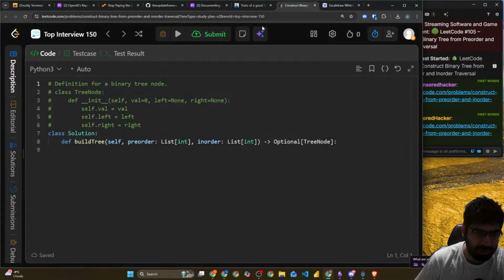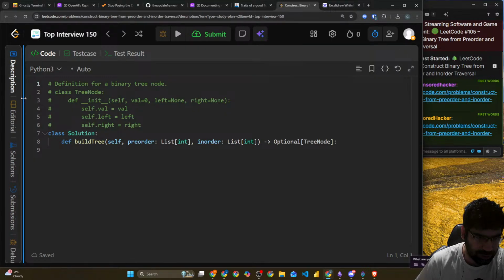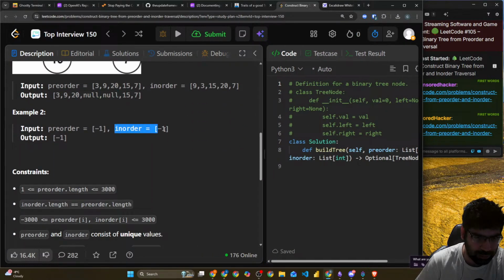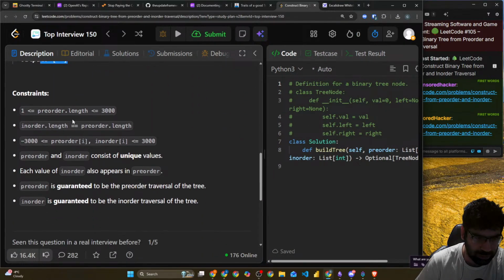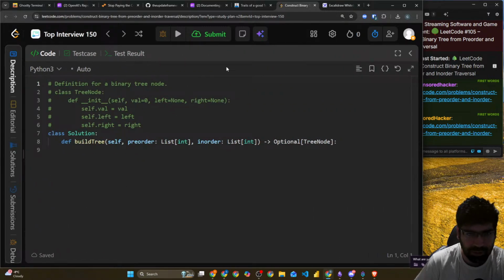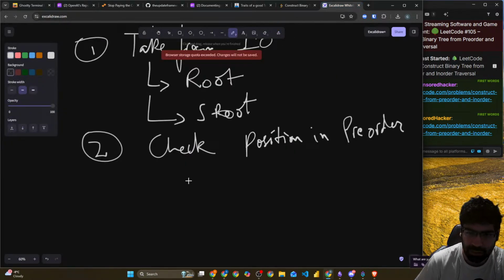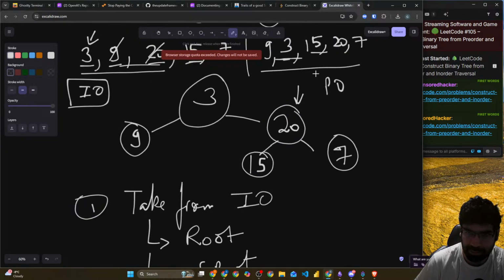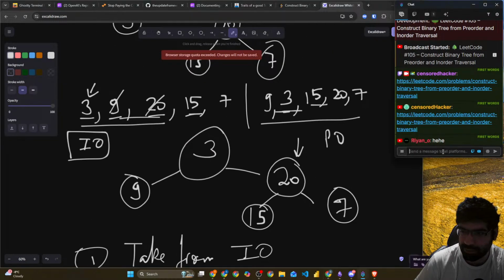Can the values repeat? That's a question I have. Pre-order consists of unique values, so that's really good for us. Our hash map will work. Each value of in-order also appears in pre-order. So our hash map will work, but right now let's focus on the easy method. Check the position in pre-order, right? Check where this 9 is.